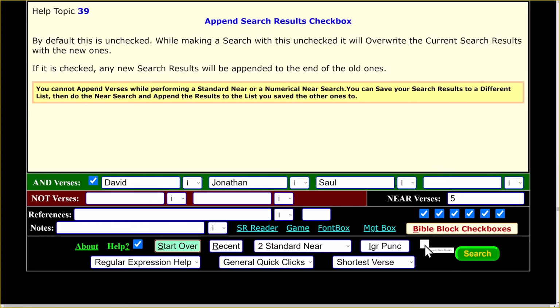When this is set up, if I wanted to append this to my other search results, you can see the dialog is telling me you cannot append verses while performing a standard near or a numerical search or a numerical near search. You can save your search results to a different list. So that's what I did. I put them on save 3. Then do a near search and append the results to the list you saved the other ones to.